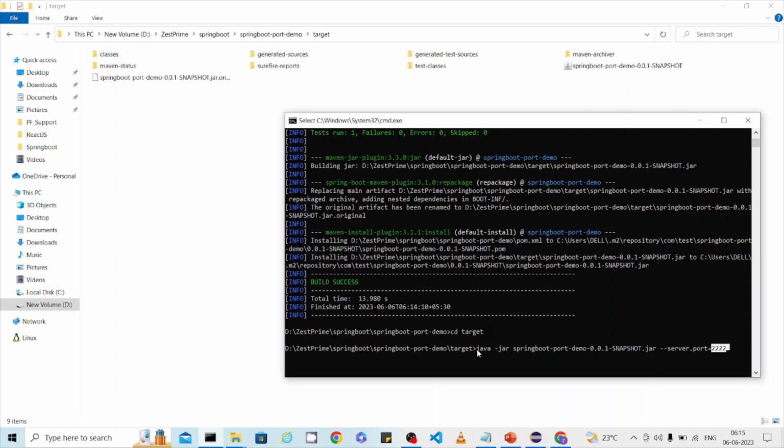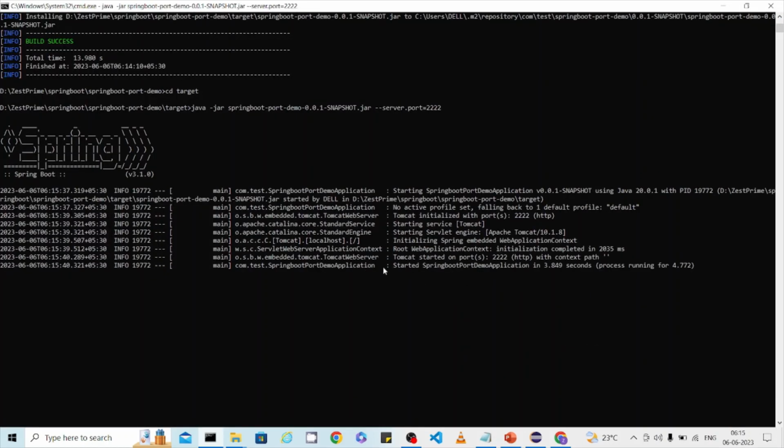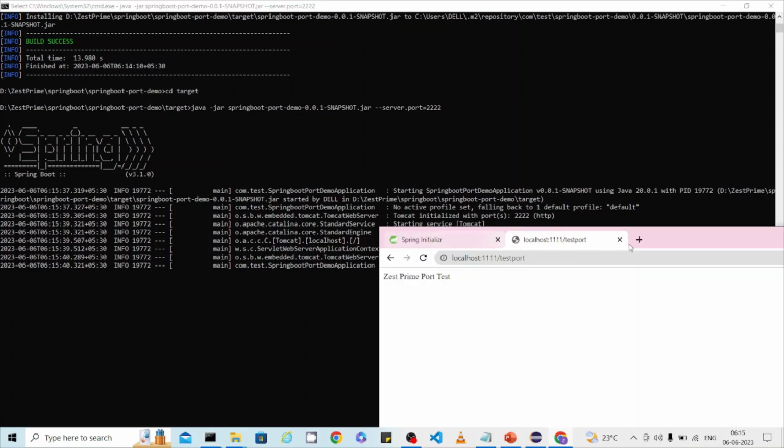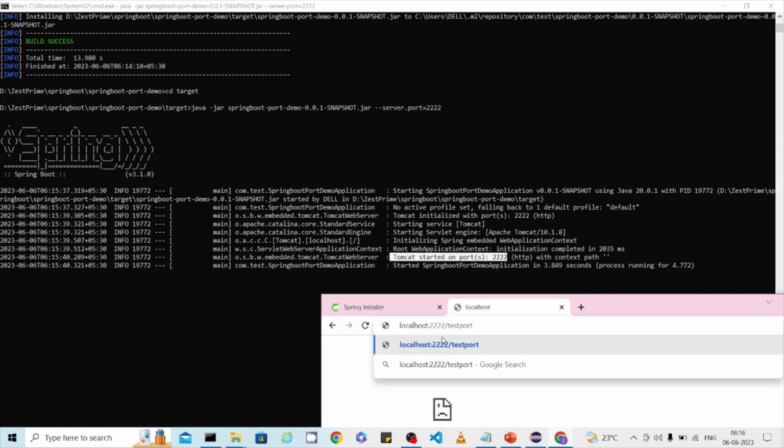So this is the command you have to use: java hyphen jar followed by your jar, hyphen hyphen server.port equal to whichever port you are interested in, and then press enter. So your Spring Boot application will start with this port. Just maximize it. You can see here Tomcat server started on port 42. Now come back to your application and try to restart. Here you will not get the response back because now we have changed the port number.